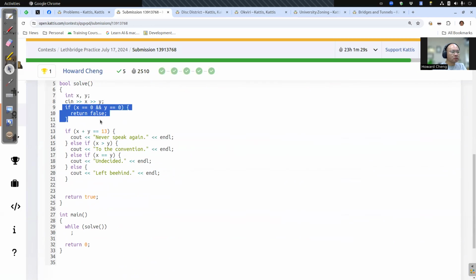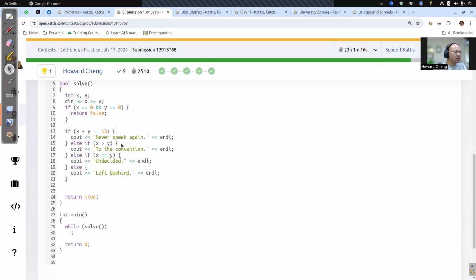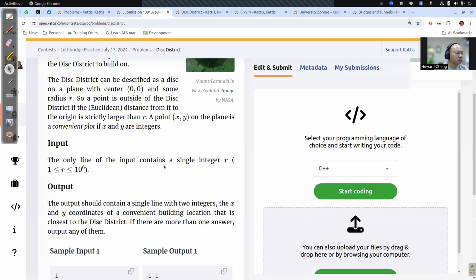If x and y are both 0, then return false. Otherwise, you do the if then else check. The main thing again is to check that x plus y equals 13 first. And then if x is bigger than y, equals to y, less than y, basically all 4 cases. Okay, that's not too much more I want to say about this. Hopefully it's fairly straightforward. So let's get to the second problem.